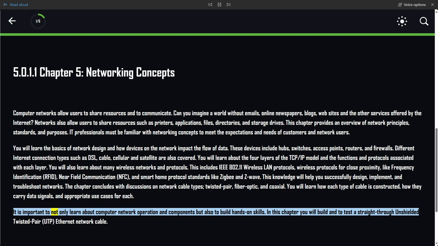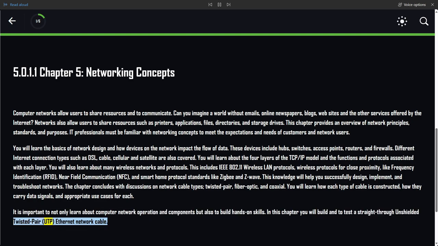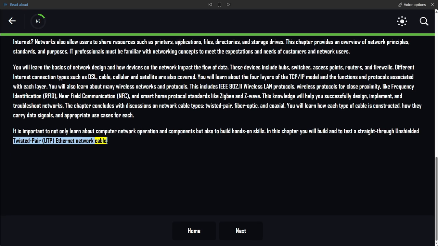It is important to not only learn about computer network operation and components, but also to build hands-on skills. In this chapter, you will build and test a straight-through unshielded twisted pair, UTP, Ethernet network cable.